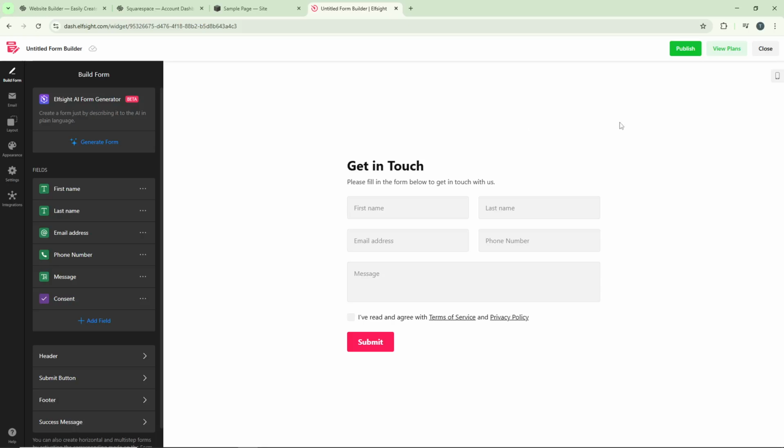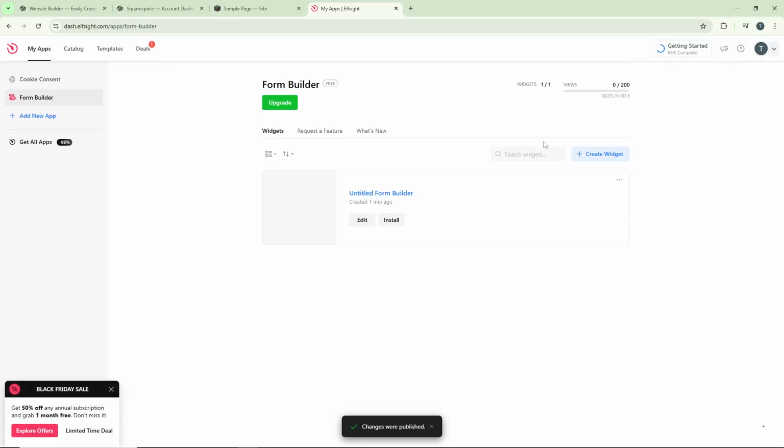Once you're satisfied with all your customizations, click Publish at the top of the screen. This makes your form active and ready to embed. After publishing, go ahead and click the Close button to exit the customization interface.